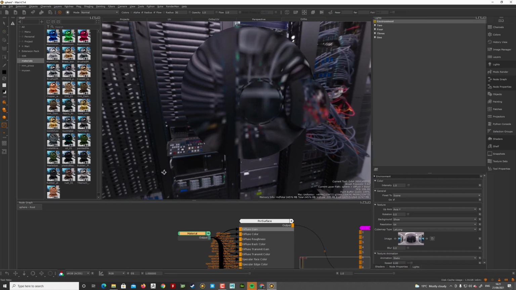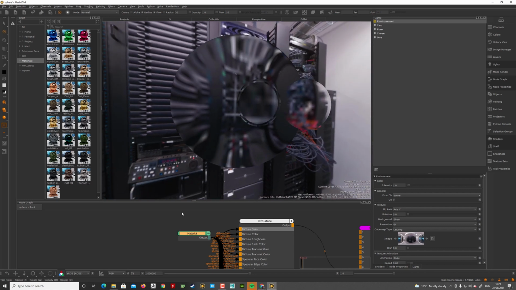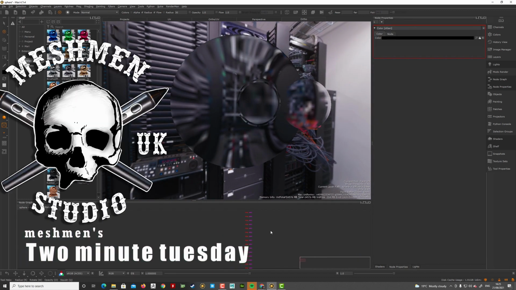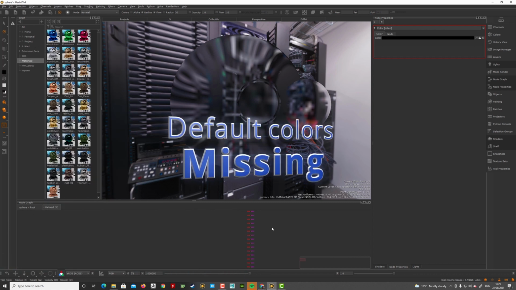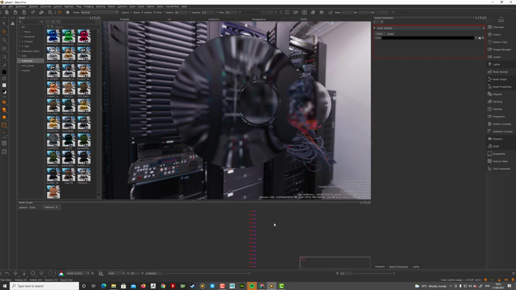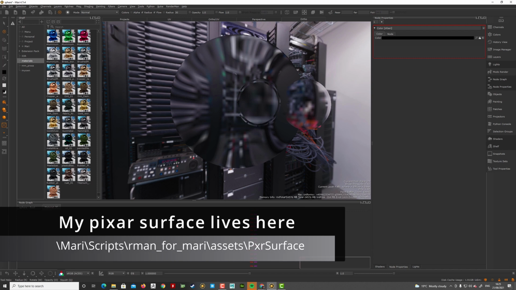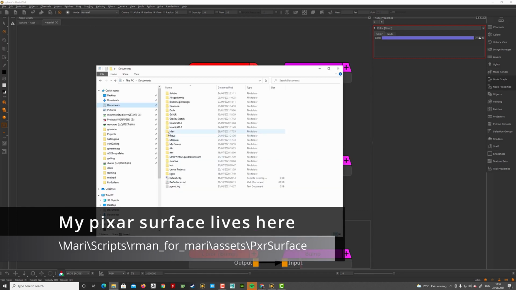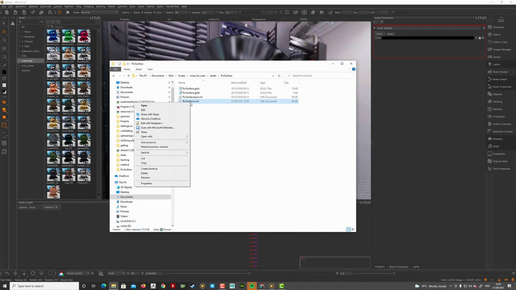Let's put 2 minutes on the clock and have a 2 minute Tuesday. In the pxr surface, there should be some default color parameters in the XML file, and that is not added at this moment. So we can fix this. So let's jump into the XML file and edit some of these values so we get actually what we want here. Let's open this one.